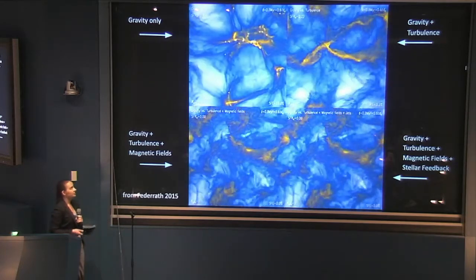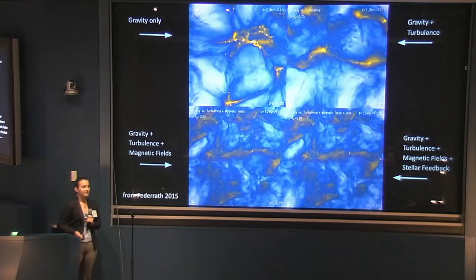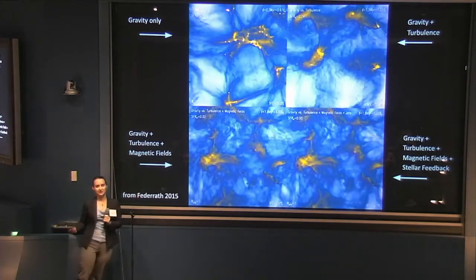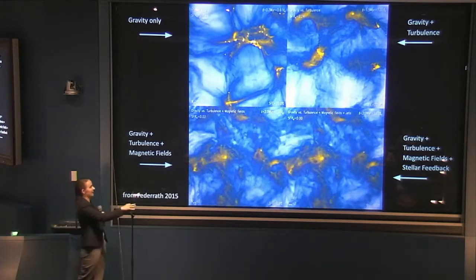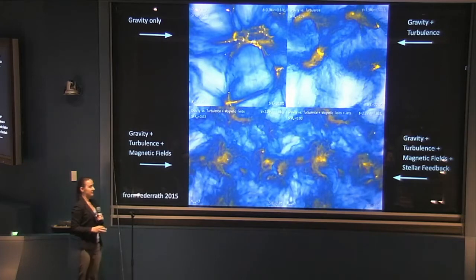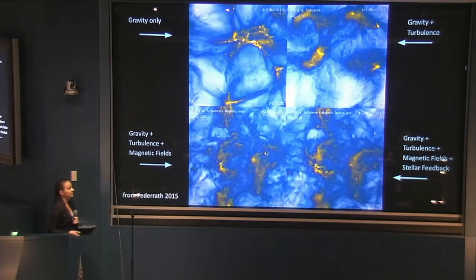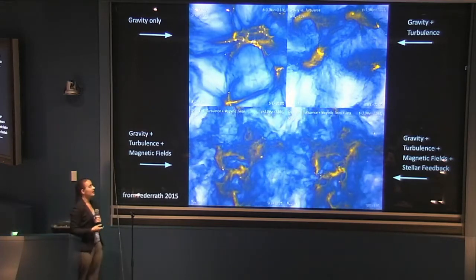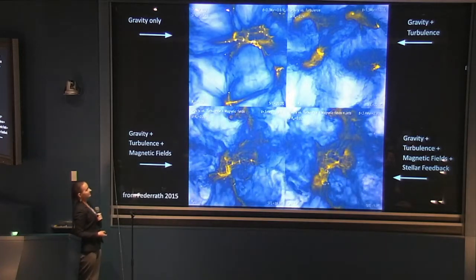There's a simulation which includes gravity and turbulence, a simulation which additionally includes magnetic fields, and then finally a simulation which includes gravity, turbulence, magnetic fields, and stellar feedback. For right now, I'm mostly focusing on these last 2 cases. So this allows me to look at with and without stellar feedback. Already you can see that the case which includes stellar feedback takes the longest to collapse and form stars, and that the gas is distributed very differently in these 4 cases.